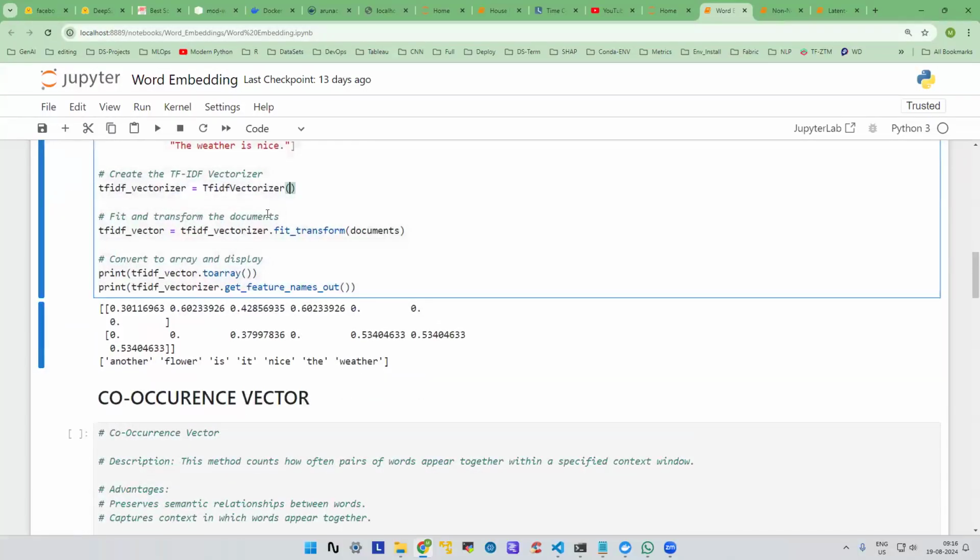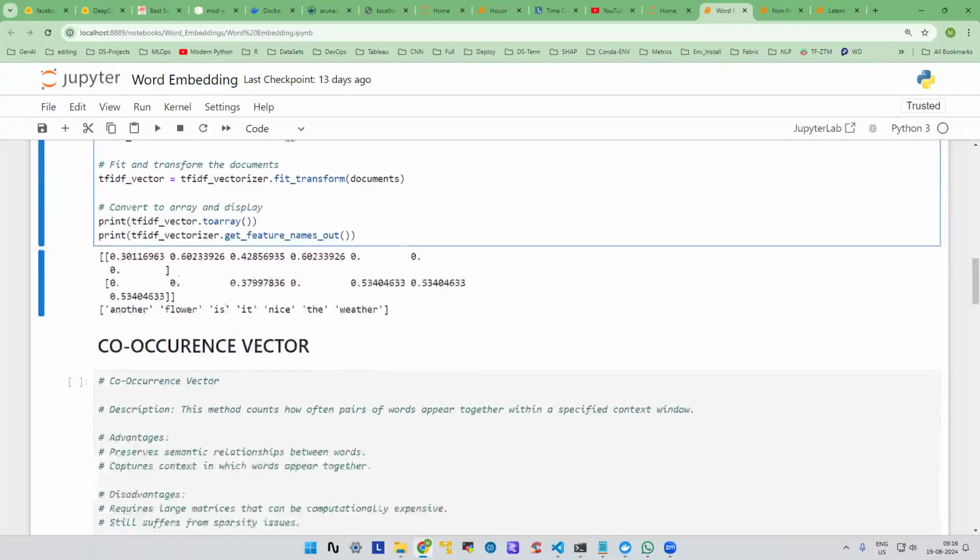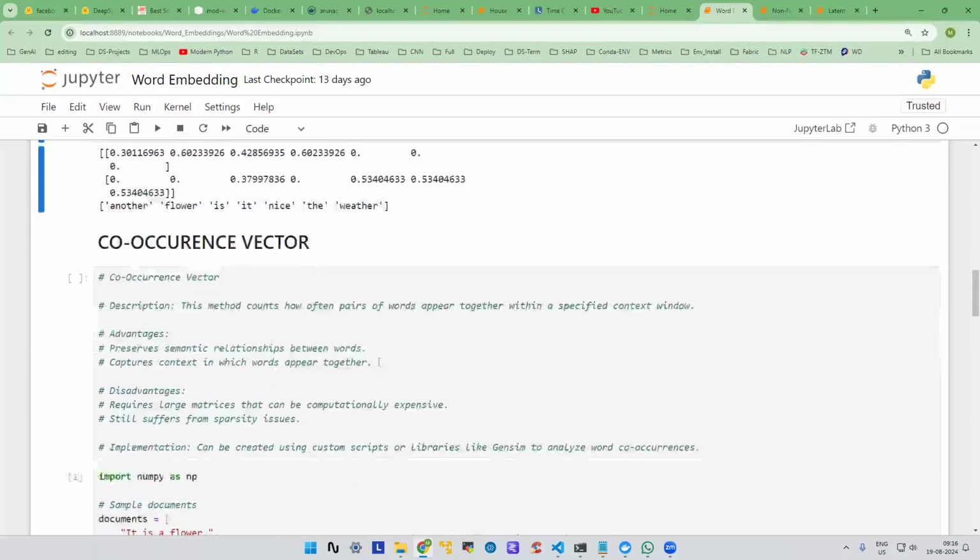And of course, the implementation part is quite as usual. Just like the way we have CountVectorizer, we have TfidfVectorizer. And this is what we got. We got a much better result compared to the previous one.